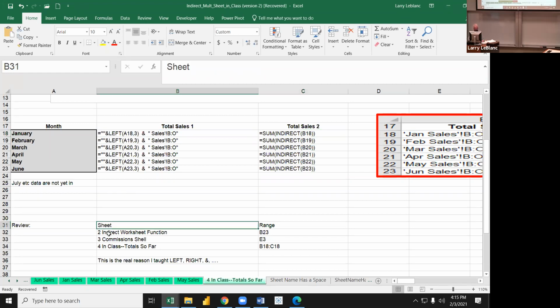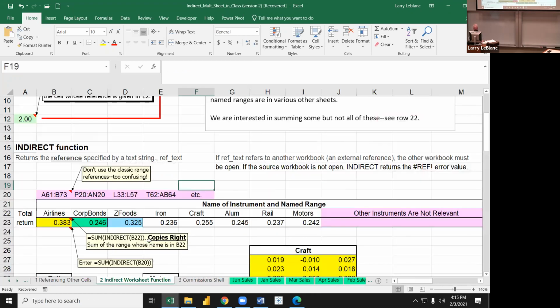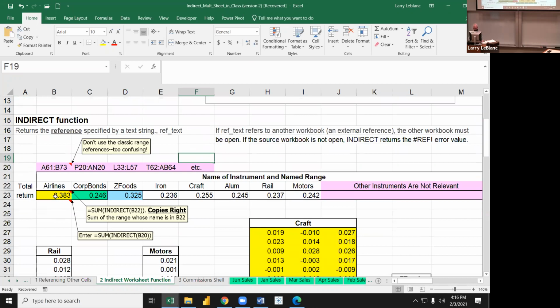Summary, sheet 2, indirect worksheet functions. Look at B23. Summary, the major points. B23 has the sum of indirect of B22. Understand that example. You want to see the sum of airlines and corp bonds and seafoods and on, you put the names of the ranges here. They're named ranges, so it's intuitive. And beneath it, you say the sum of indirect of the name. That says the sum of airlines. That says the sum of corporate bonds, the named range.